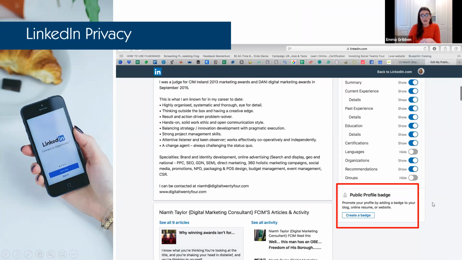Okay, so the other thing that you can do is create a public profile badge if you so wish. This is where you can promote your profile by adding a badge to your blog, your online resume, or your website. This is just a little bit of code that can then allow people to click through to your LinkedIn with ease.